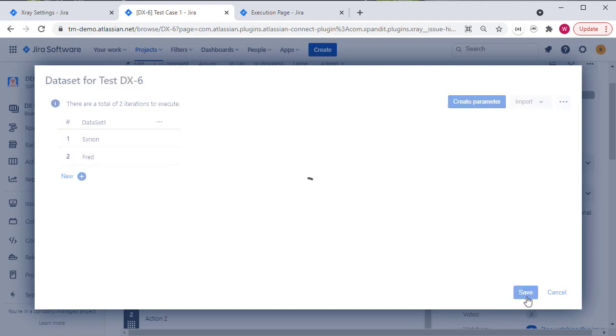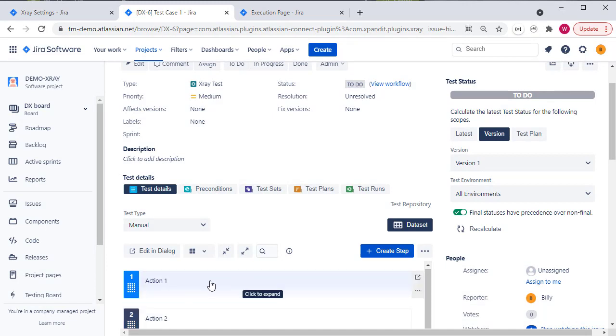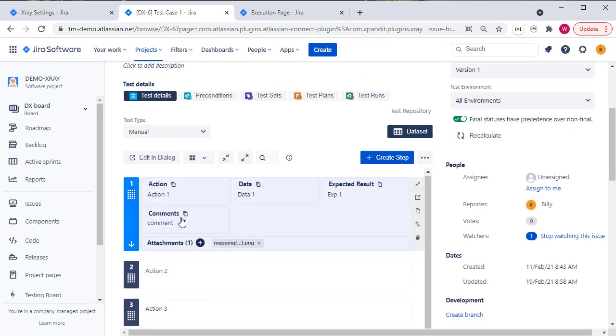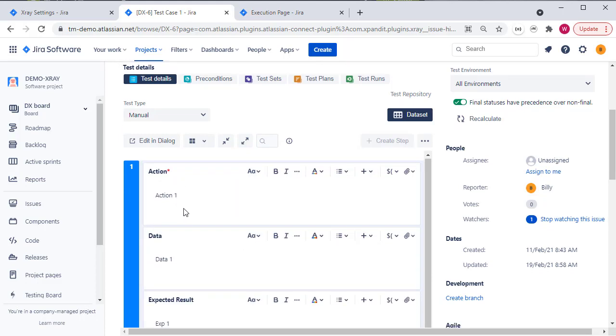Save that data set, and then within the test steps themselves we can reference those data values by using the dollar open bracket, and then we get a list of data sets. You can also define values in here before you've even created them, and Xray is smart enough to pick those up once you've actually created the data set at a later stage.